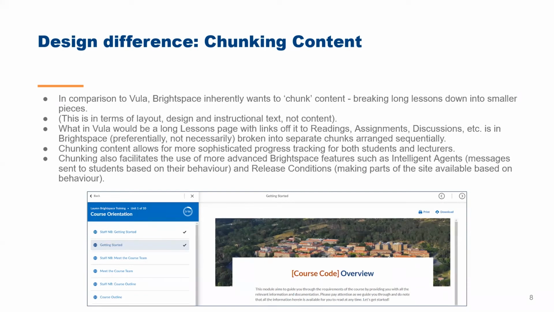Brightspace preferentially wants to break up that longer page into smaller chunks arranged in the sequence that you're supposed to do them. It looks a bit better. Brightspace is a mobile-first platform, so it's optimized for use on mobile devices, and that works a bit better on mobile devices anyway. It's very hard for a student to scroll through a very long page and link off it, rather than having it broken into smaller pieces.